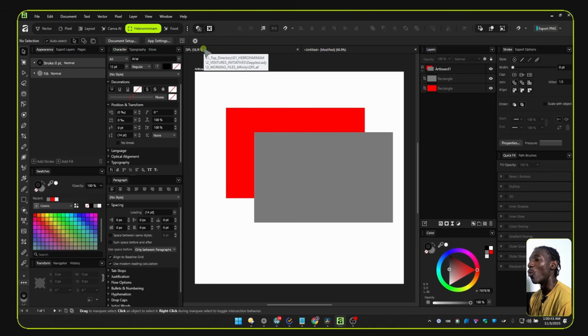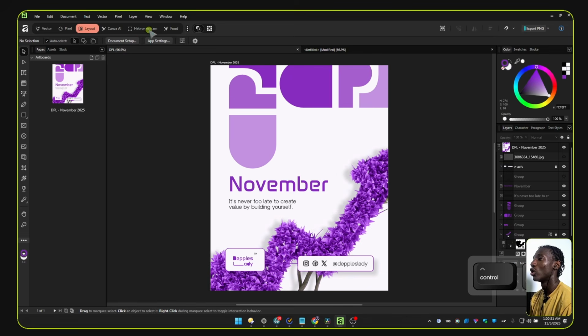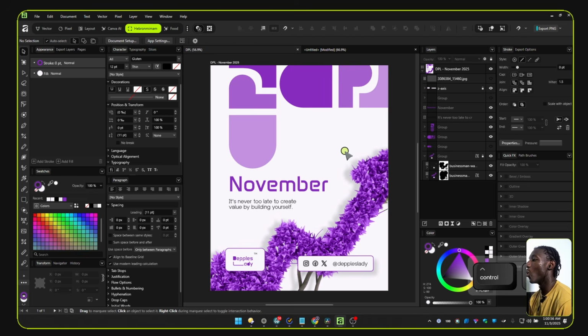Now, one thing you would love, or one thing I love about Affinity, is the fact that you can work non-destructively. What that means is, even if you made a design 2,000 years ago, you can still come today and make an update to that design. Like literally, every layer is preserved as it is, like it's the original. Except you choose to make your workflow destructive, but by default, it is set to be non-destructive, right?